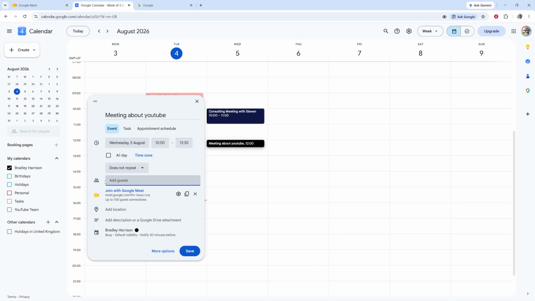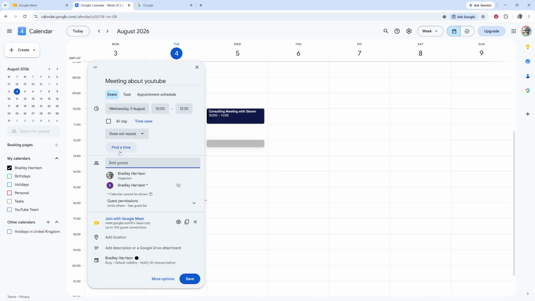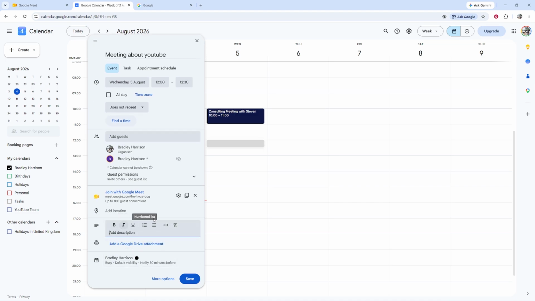We can then also go ahead and invite guests. So this will send them an invite to their email with this Google Meet link. Once you've done that, they will then be added. You can then go ahead and add any description if it's needed for your meeting. And you can see notify 30 minutes before.